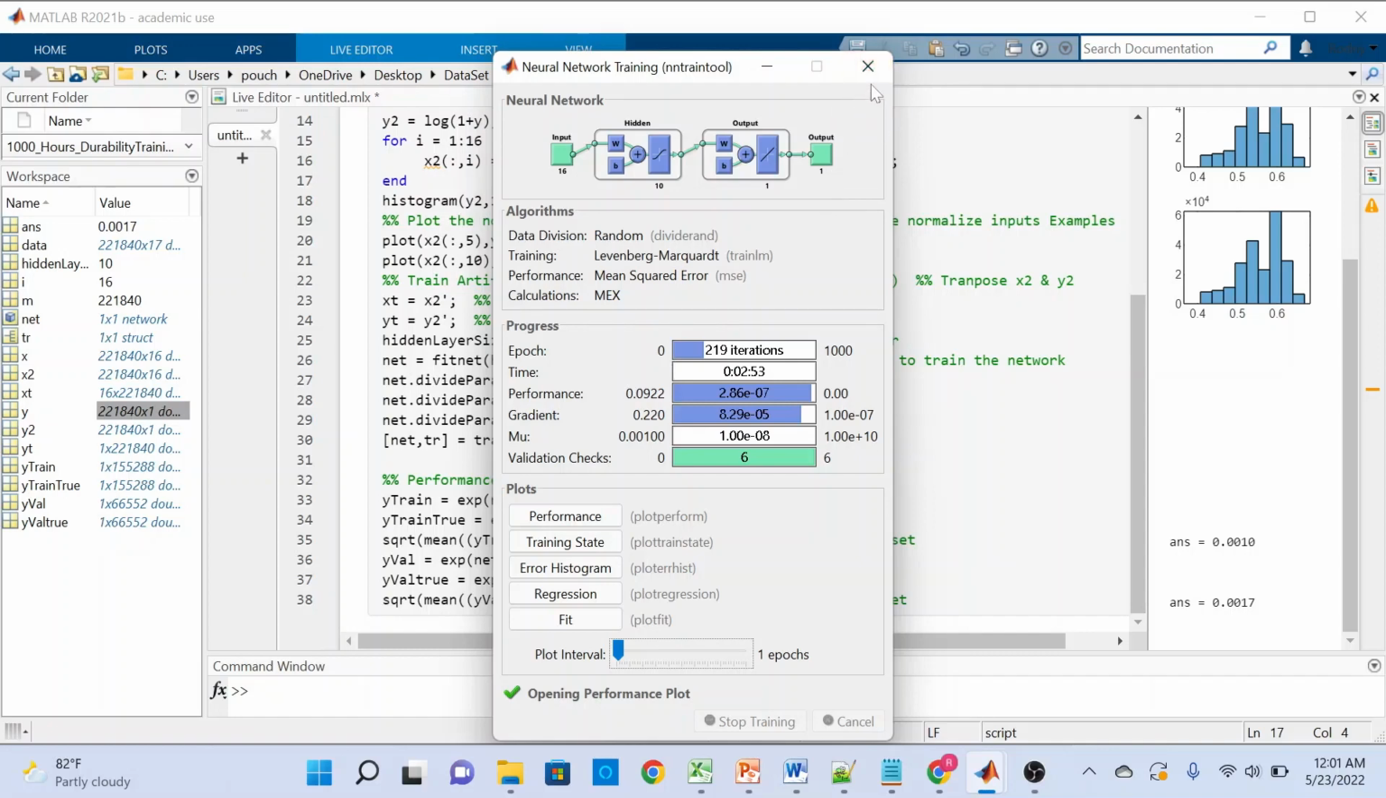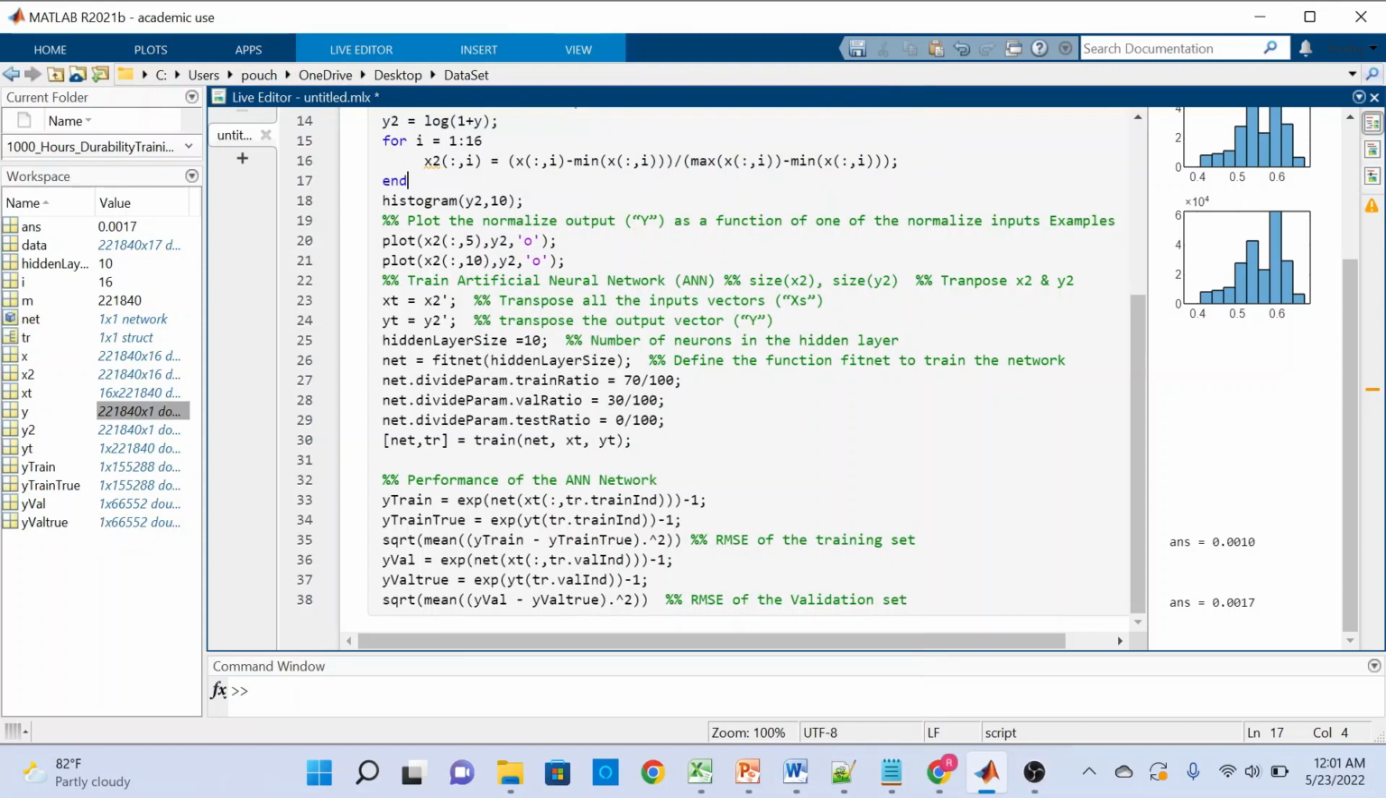For performance of the artificial neural network, we use the root mean square error of the training data set and the root mean square error of the validation data set. These two are similar, which is proof that our network is not overfitted. For the answer, we got 0.010 for the training set and 0.0017 for the validation set.